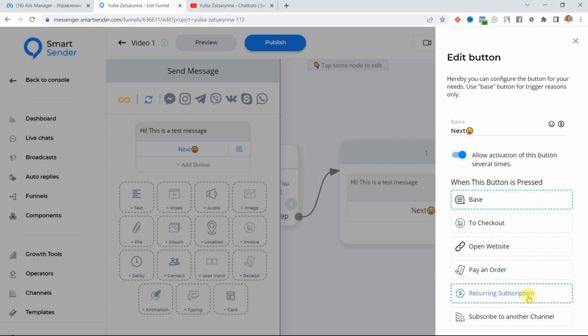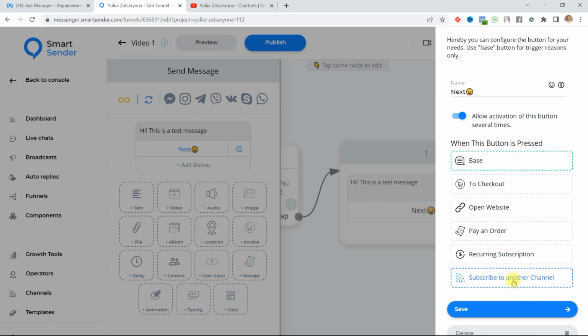The subscribe recurrent button allows you to make recurring charges, but it is important that your payment system supports such payments. The subscribe to another channel button allows you to resubscribe a user, for example, from a Facebook channel to a Telegram if you need it. And there is the save button.